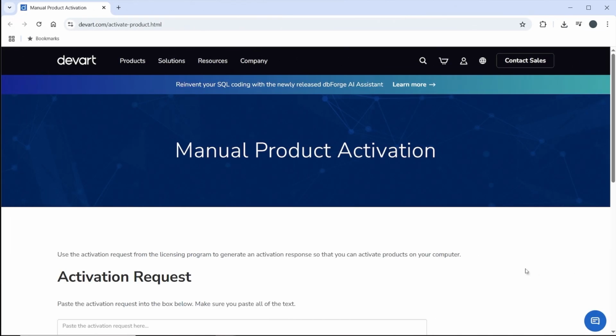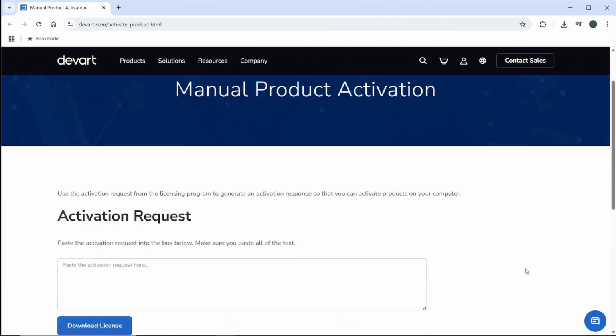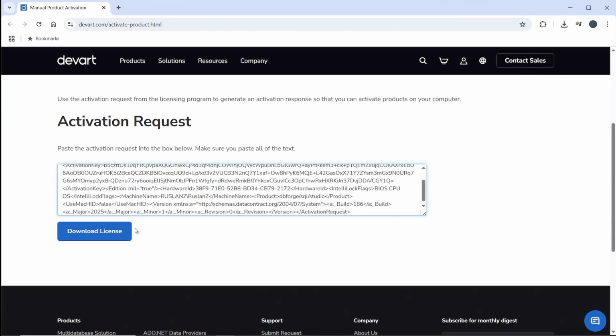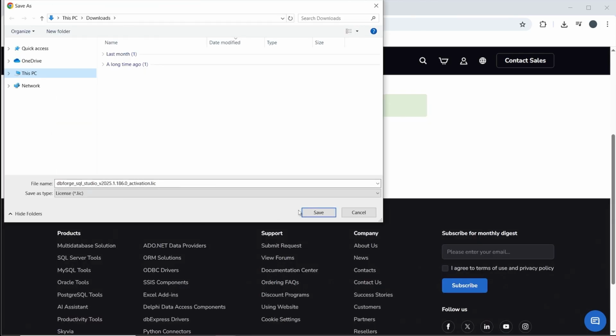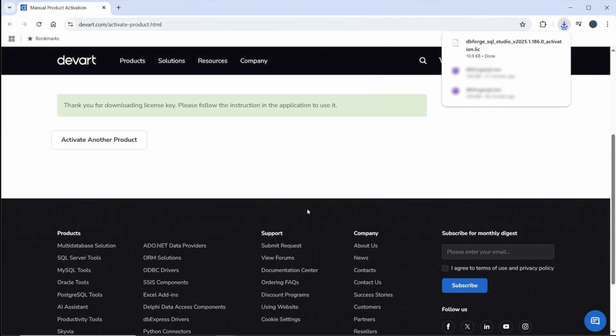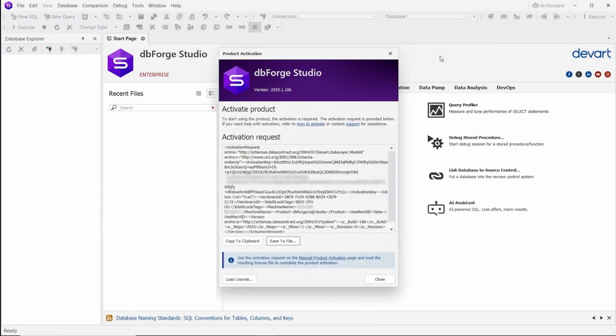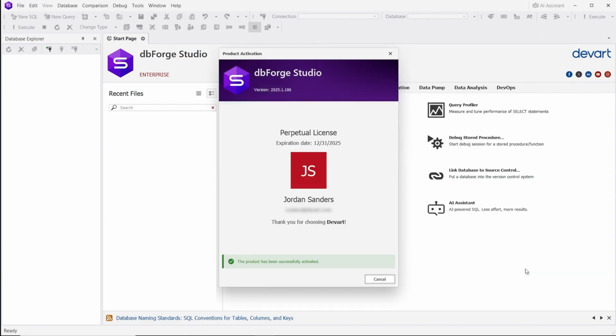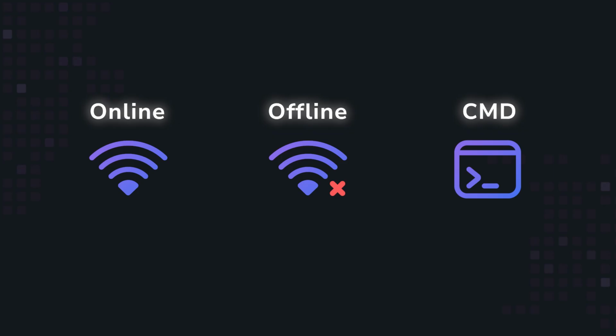Go to the manual product activation page on the Devart website, paste the request text into the form, and click Download License. Transfer the downloaded license file to your first machine. Go back to the same product activation dialog, click Load License, select the downloaded LIC file, and click Open. That's it. You can also activate your dbForge product from the command line.